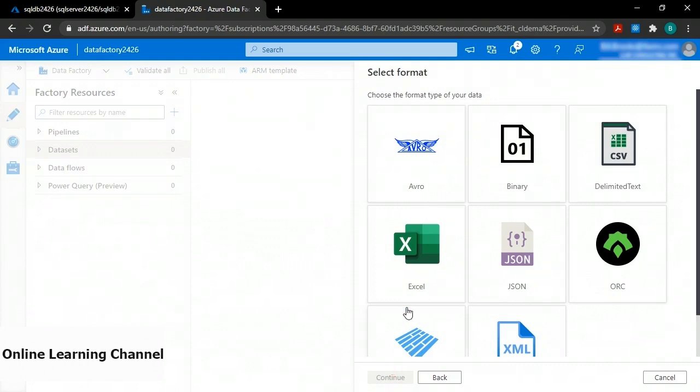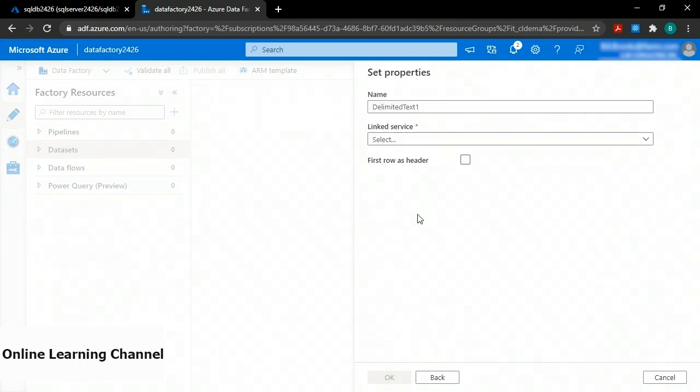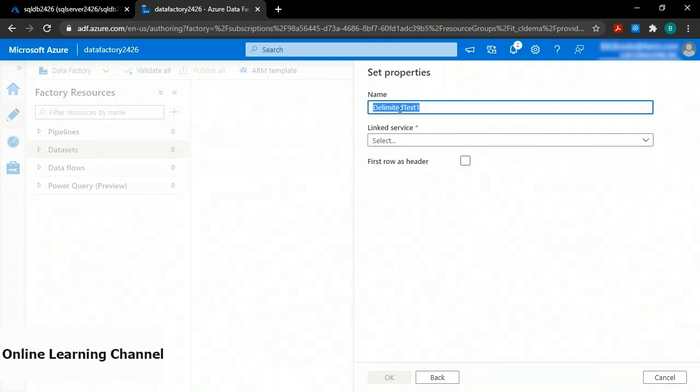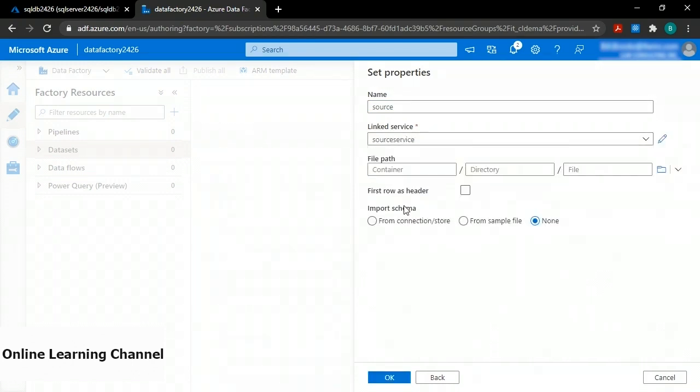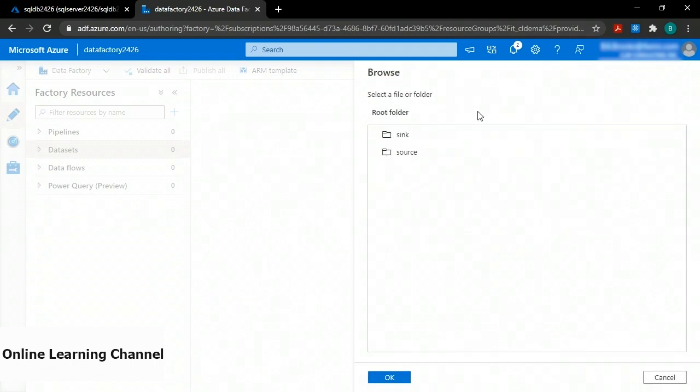Now I'm on the Select Format blade, so I'm going to choose Delimited Text because that is the CSV file that is our source. The bottom left, I'll click Continue. Now under Set Properties, I give it a name, so I'm going to call this Source. For Link Service, I will choose the Source Service. For File Path, I'll click the Folder button at the right. And under Browse, I'm going to double-click on Source and choose people.csv, and at the bottom left, I'll click OK.